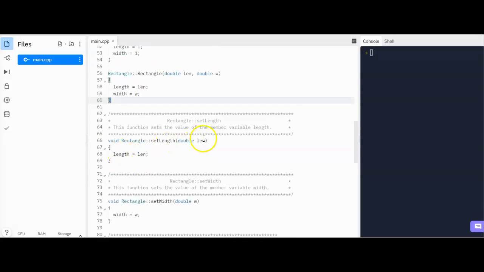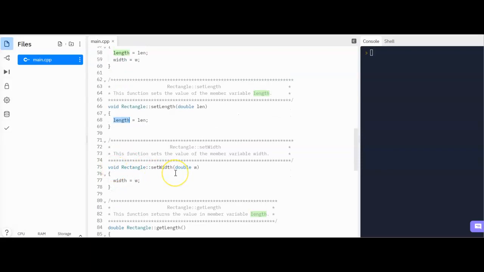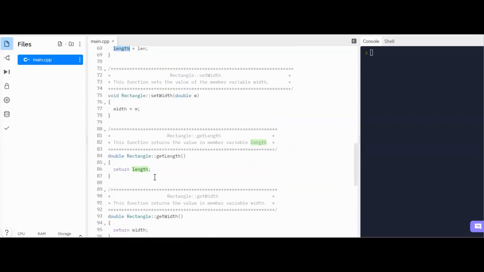I have a set function. They always look the same. You pass in a parameter and you assign it into the data member on the left-hand side. And I have one that sets the width. In previous examples, there was some error checking here. I've just taken that out to do just a simple example.